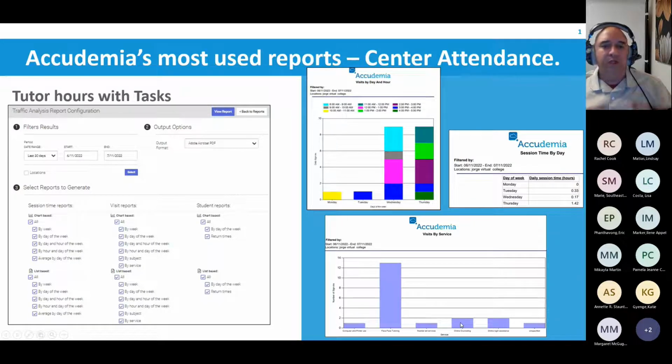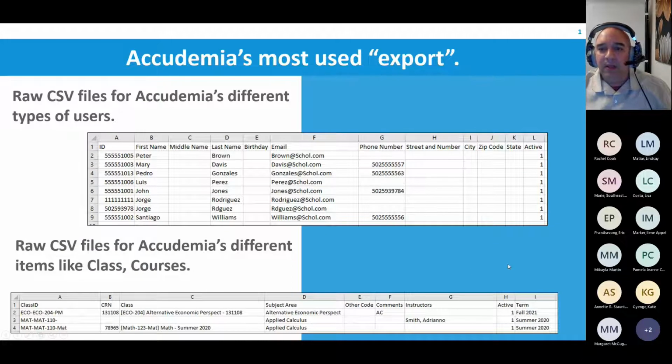So now you know which is the service that you need to have more tutors engaged with, because that is the one that the students are picking the most. And then I'm going to go quickly to export, because I could be here all day, but I know that we have many things to do.